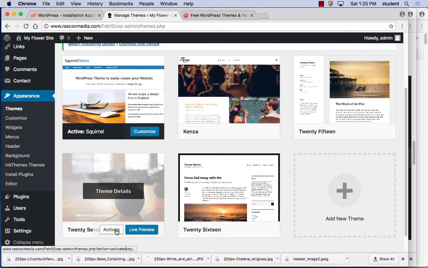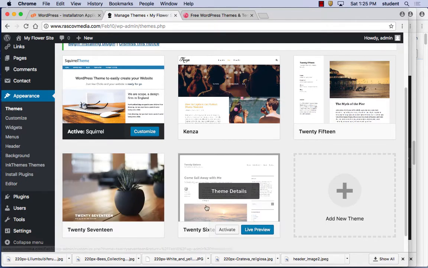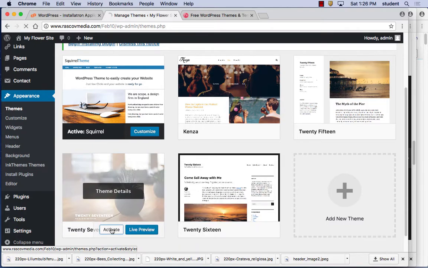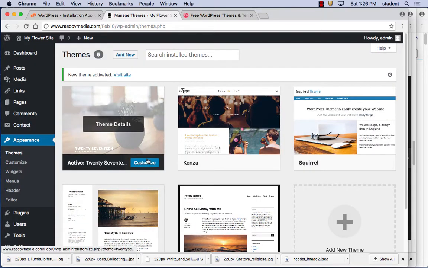How about we go back to my 2017? I actually liked the 2016 one. That was pretty good. I never liked this one with this giant. I'm gonna go back to the default one.